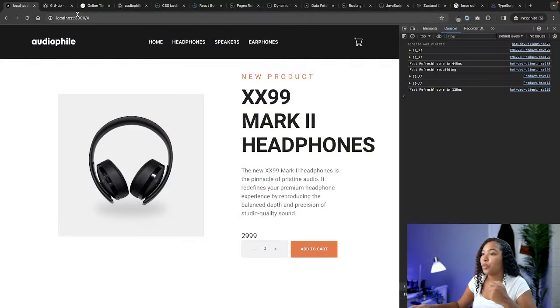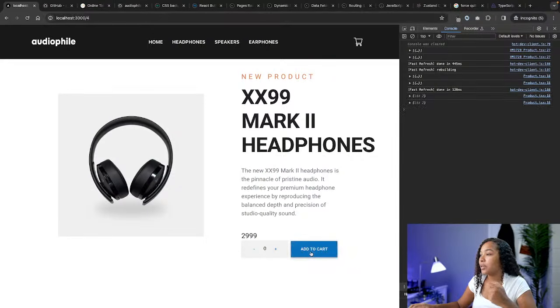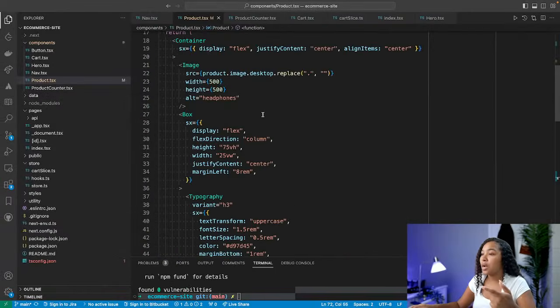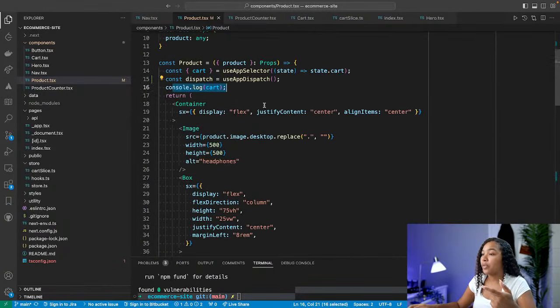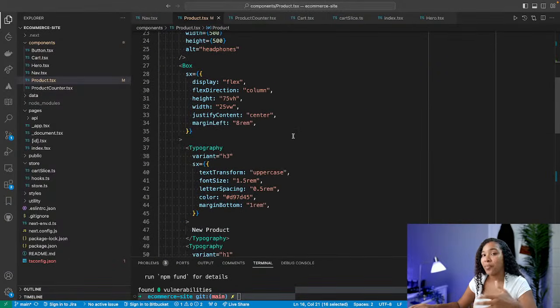So let's go back to our localhost and let's hit add to cart and see what happens. Awesome. So our ID is 2. So that console log of the cart that we have up here is working, and that add to cart button is working.